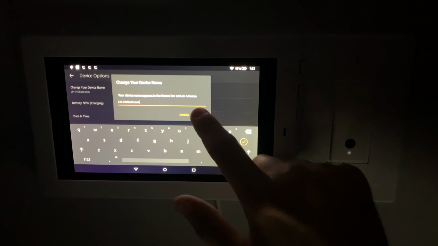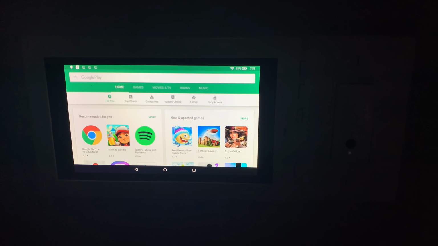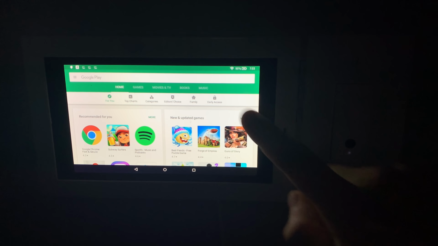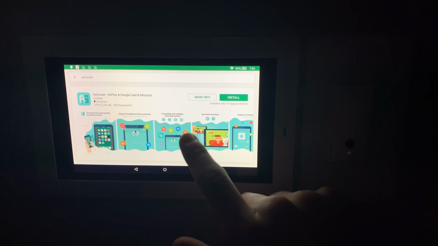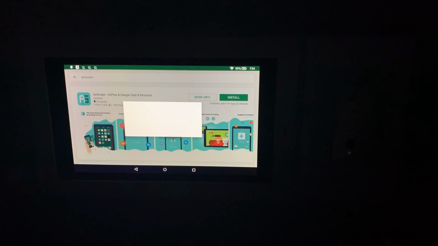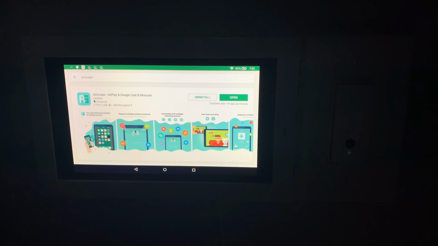Then tap Save. Next, go back to the home screen and tap on the Play Store. If you do not have the Google Play Store, then check out my last video where I show you how to install the Google Play Store. Then in the search bar, type in AirScreen. Install the AirScreen app by Lonitech. Once it is installed, open the app.